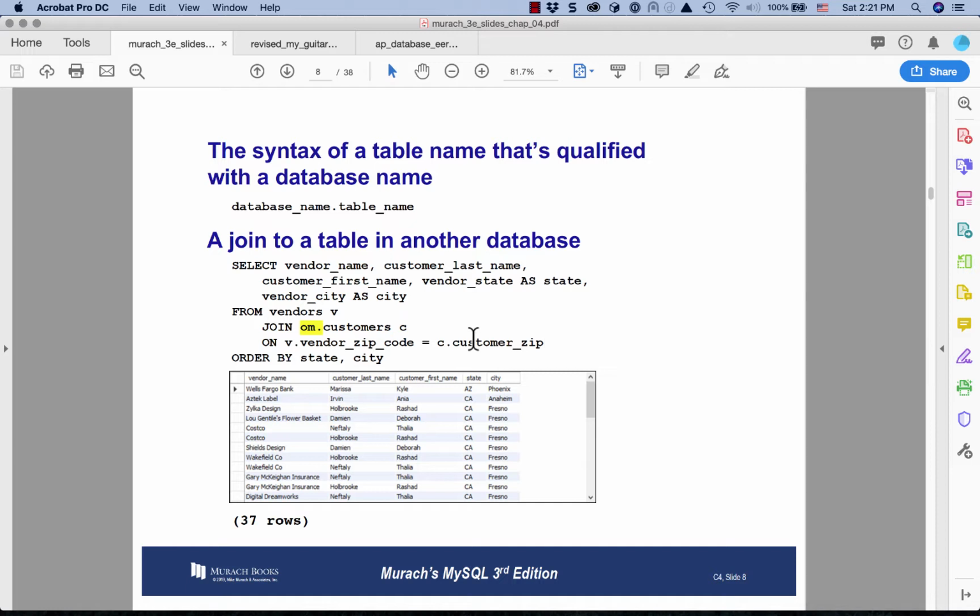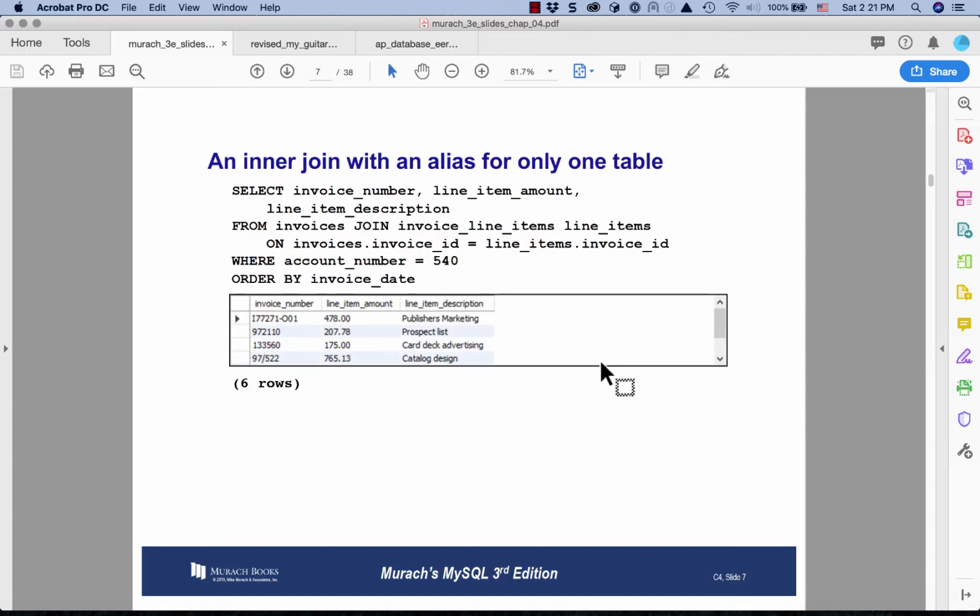Okay, so this version that we saw on the prior slide, where we're chasing down a formal relationship, and so we're saying invoices invoice ID equals line items invoice ID. This is the kind of stuff that we're going to be doing 95% of the time. These are formal relationships, and this is how we take advantage of them in our select.